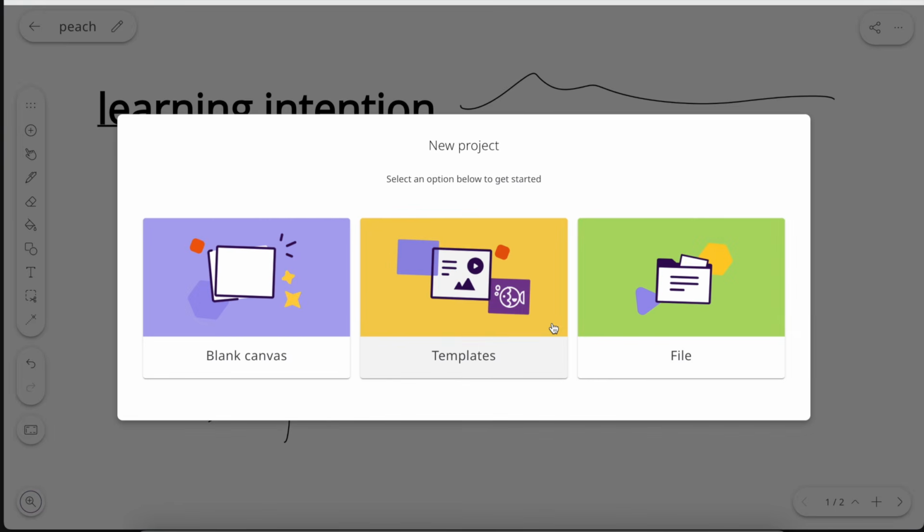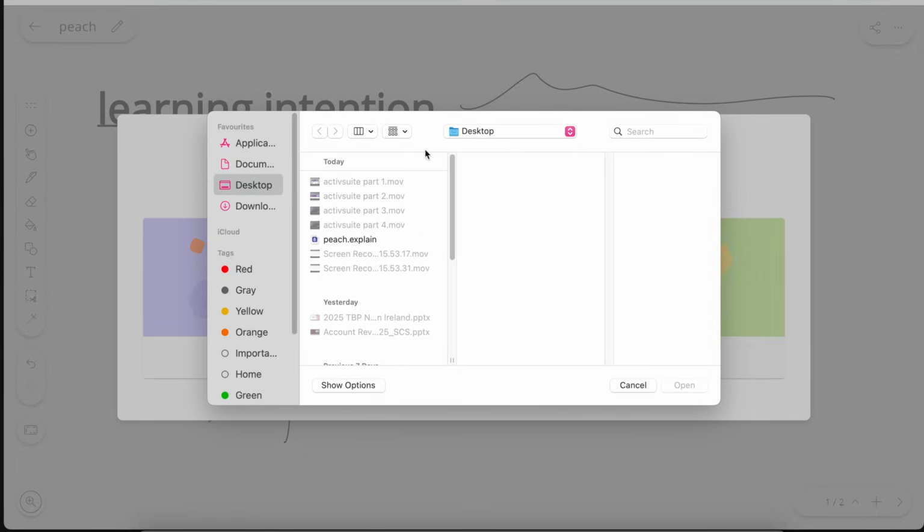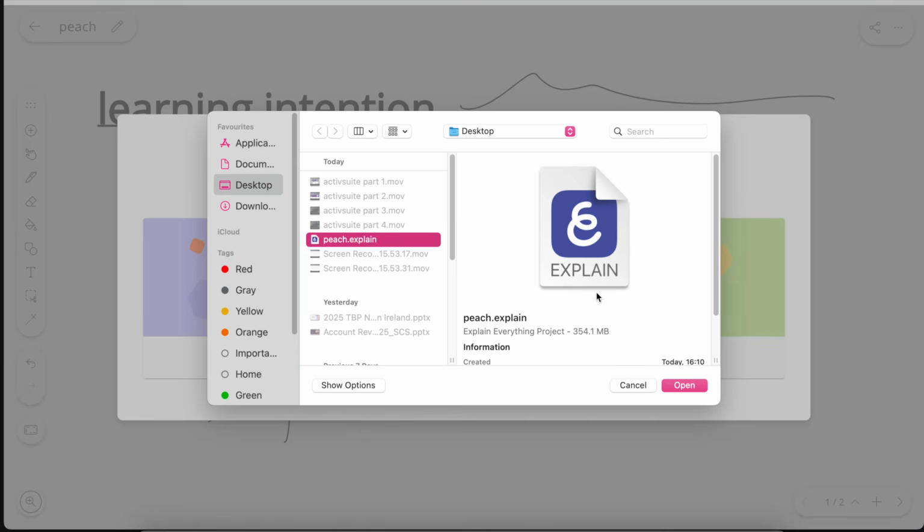So we're going to start a new project. If we go to file, we'll be able to open that existing one here. There it is there. You click open and I can save that there.